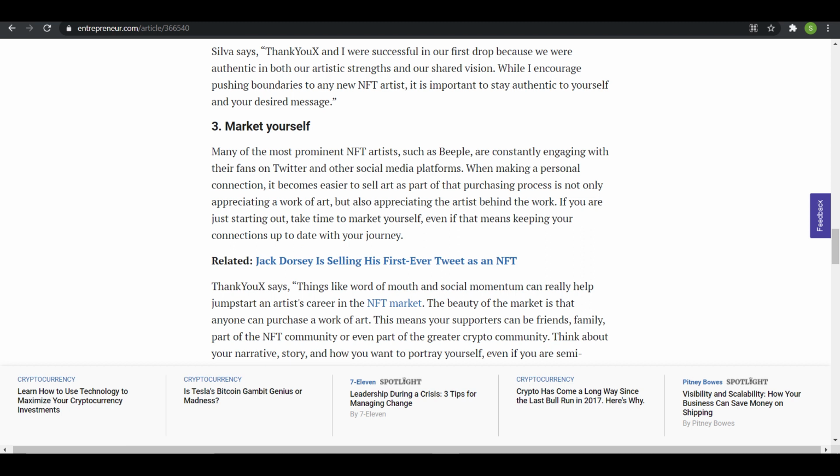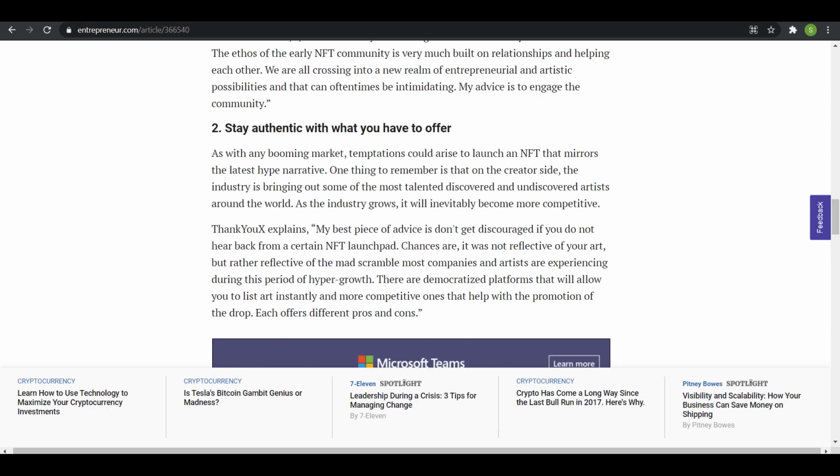If you're just starting out, take your time to market yourself, even if that means keeping your connections up to date with your journey. A way you could do this is staying authentic with what you have to offer. As with any booming market, temptations could arise to launch an NFT that mirrors the latest hype narrative. One thing to remember is that on the creator side, the industry is bringing out some of the most talented, discovered, and undiscovered artists around the world, and as the industry grows, it will inevitably become more competitive. You have a lot to offer, so make sure when you market yourself, you put that out.